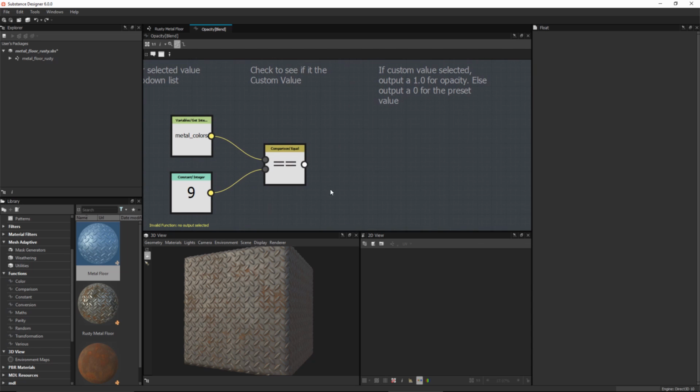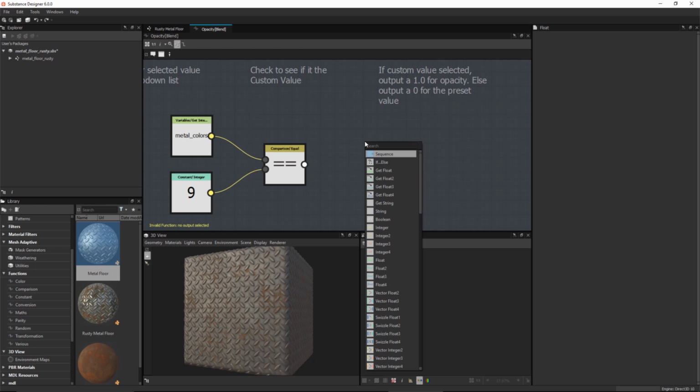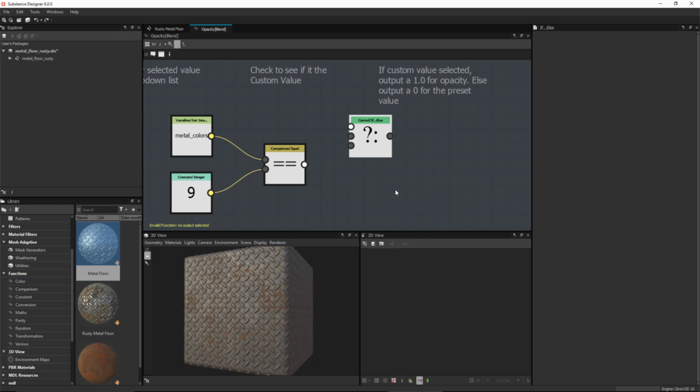So now we need to do a little if-else statement. We need to say if this is true, then we want to output a 1, and if it's false, we need to output a 0. We can do that by hitting the space bar, and right here at the top, you'll see that we have this if-else node. So let's create this. Here you can see that the first input is white, so it's a conditional, and we have a conditional, so let's plug this in.